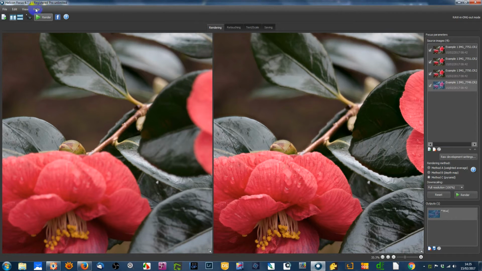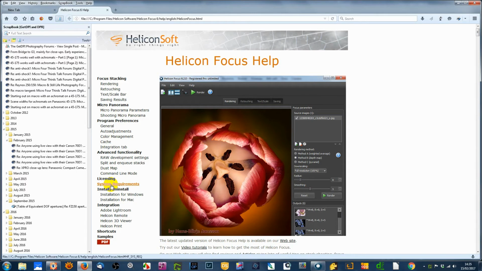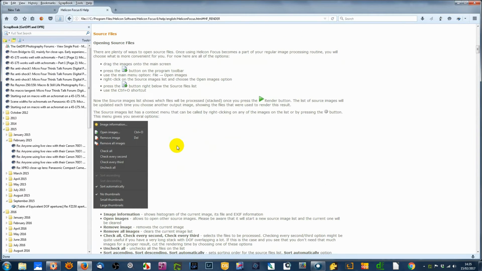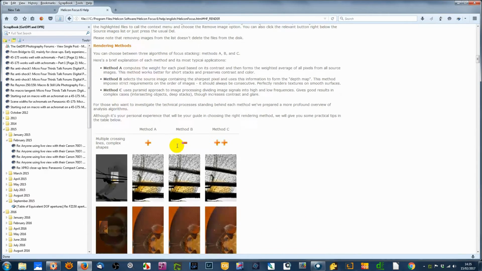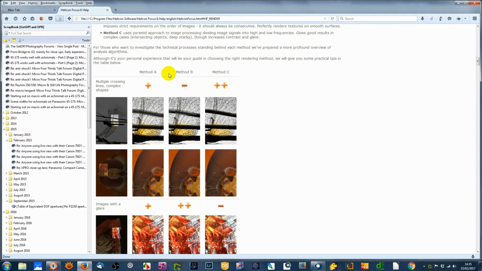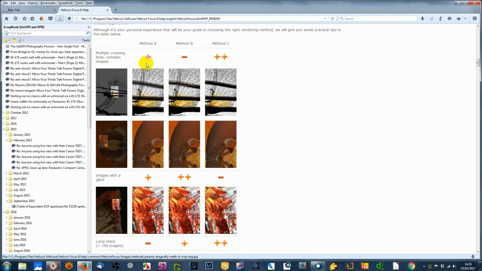If we go and have a look at the help for Helicon, if we look here at rendering, we find an explanation of the methods. And I mean, you can read what it says. Some of it's not exactly clear to me what the implications are from just reading it. But it also tells you which method is good for what sorts of circumstances.